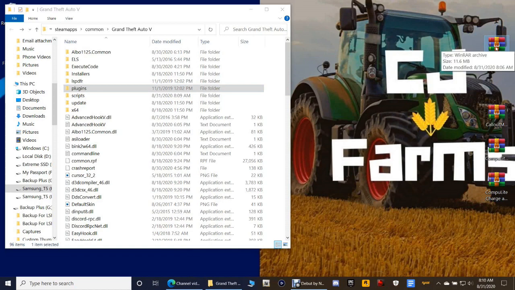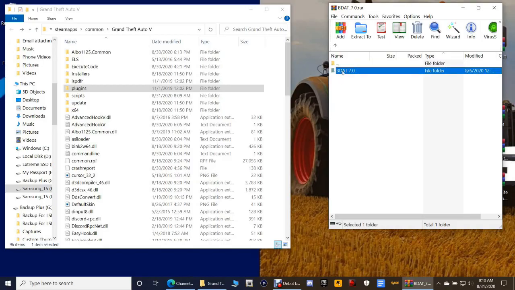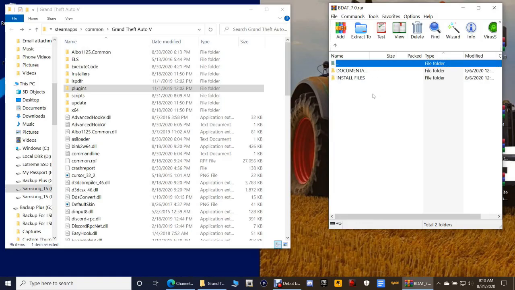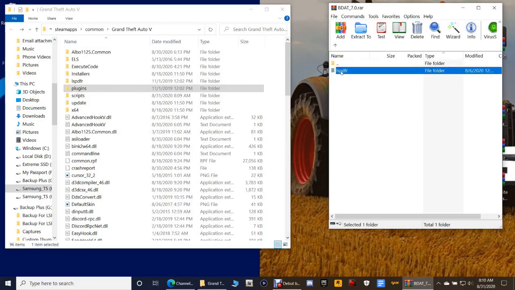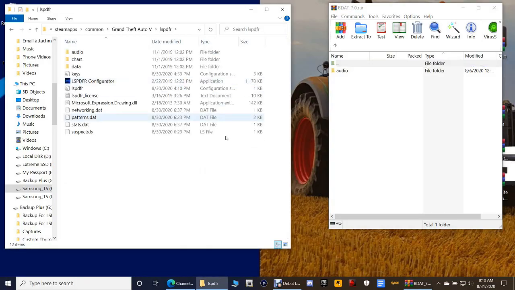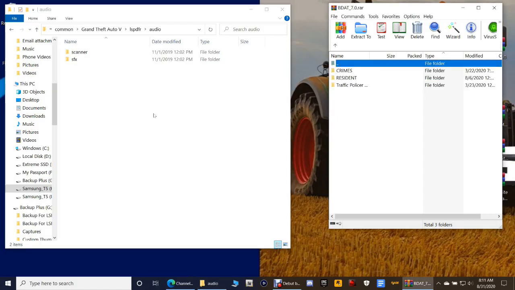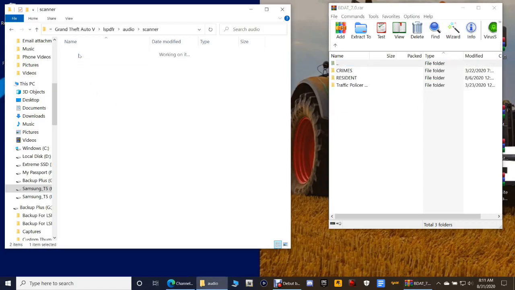Now, next up is going to be Better Dispatch Audio. Okay? So pull that up, and then go here and click on Better Dispatch Audio. Go to Install Files. And then click on LSPDFR in Winrar, and then click on LSPDFR in your directory. Then click on Audio in your Winrar. Click on Audio in your directory. See how that pathway goes, guys? Pathway is your lifeline. Click on Scanner in Winrar. Click on Scanner in your directory.